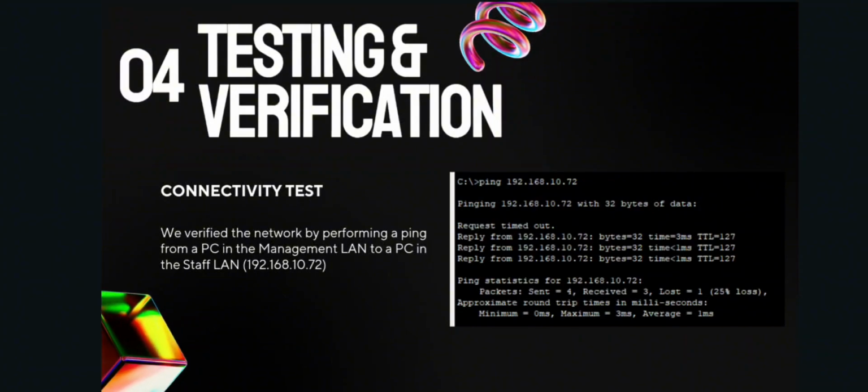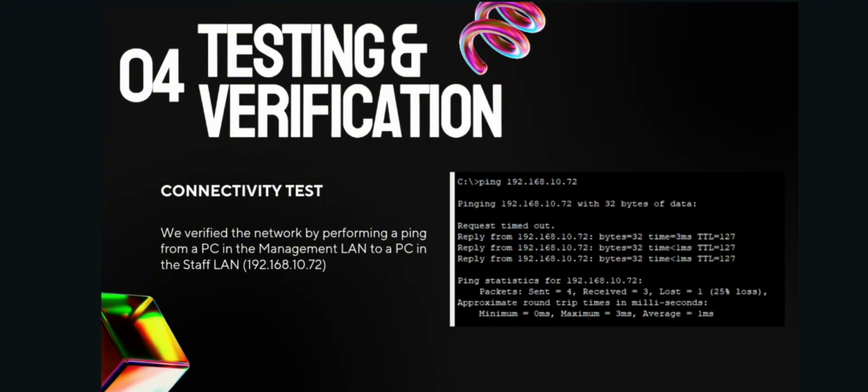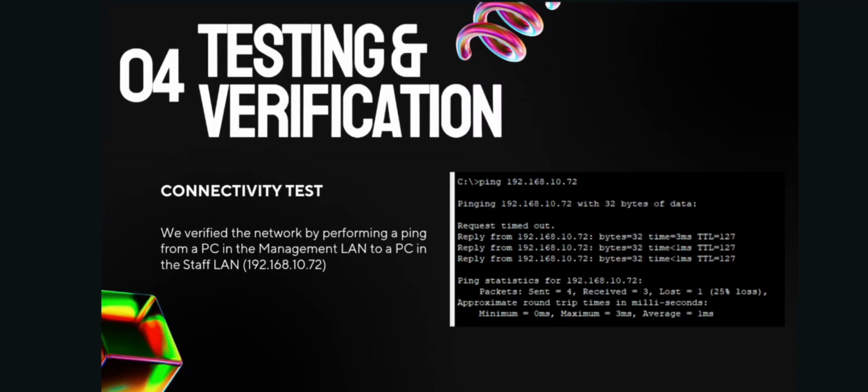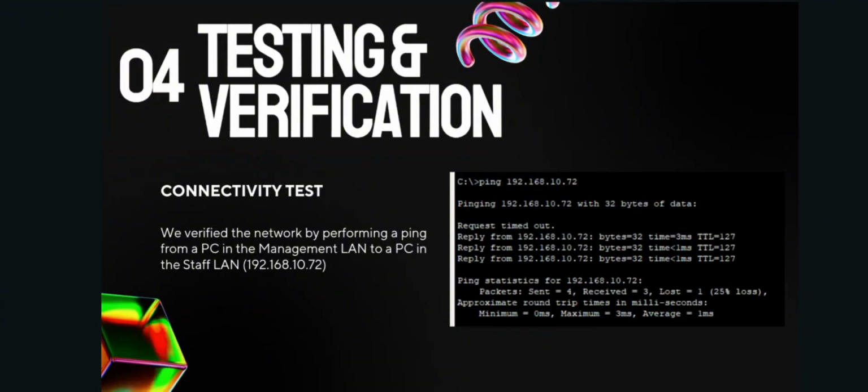For our last point, we will go through the testing and verification for the network. We did a connectivity test by performing a ping in the command prompt from a PC in the management LAN to a PC in the staff LAN.